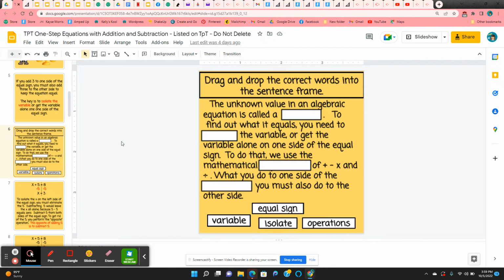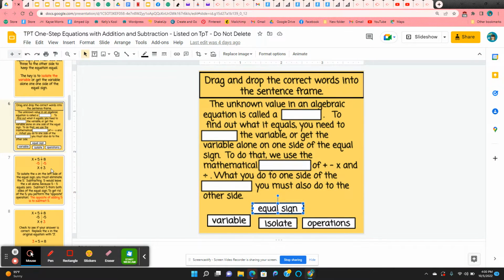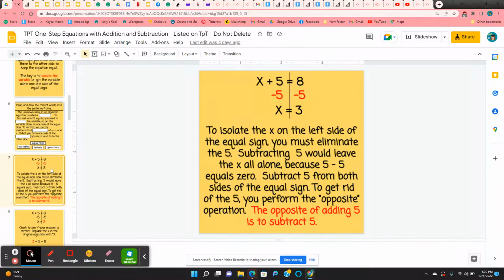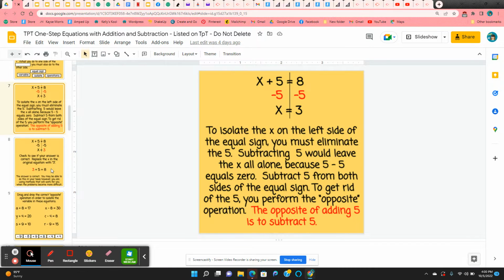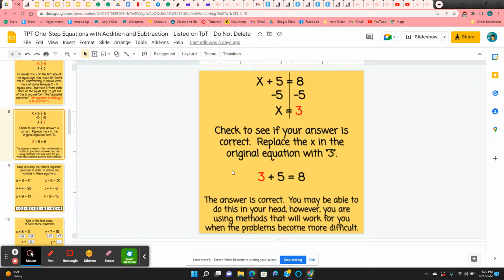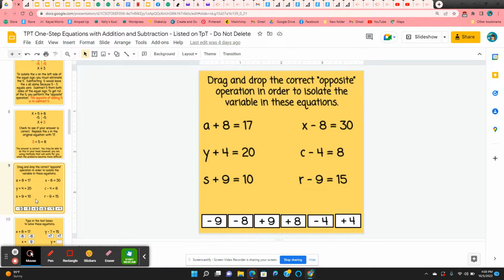And when they get down to slide 6, then they're going to take these words, terms at the bottom, click and hold, and put them in the correct place in the sentence frame. Then they're given some examples, and then how to check to see if their answer is correct.